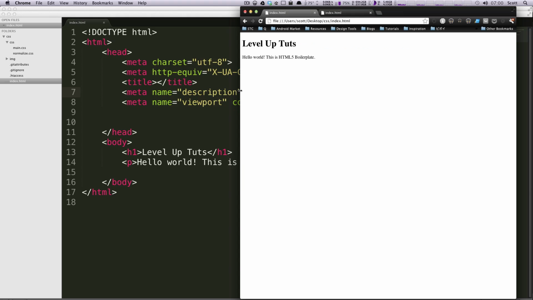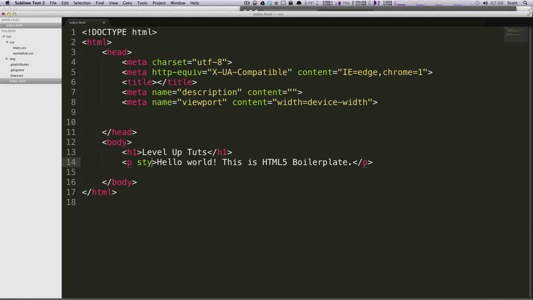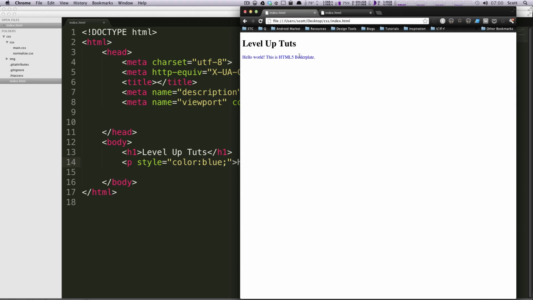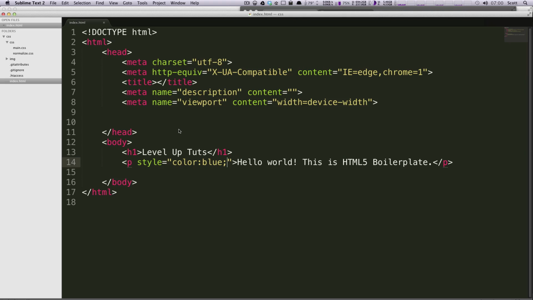And typically in the past, I don't know if anyone has used inline styles to style your code, but that's not what we're interested in doing here. Inline styles would be if you were to write style equals, and then you could do color blue. So what this is going to do is it's going to assign this paragraph to blue. But yeah, inline styles are just a huge no.